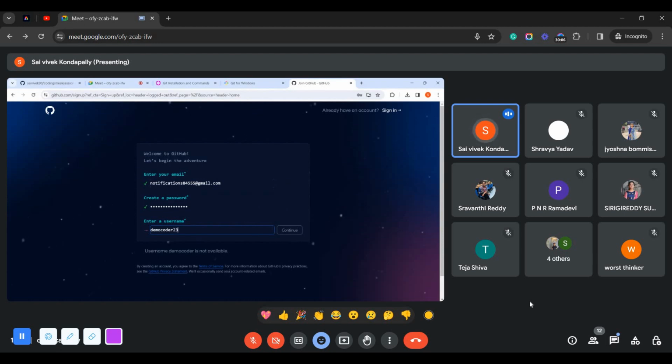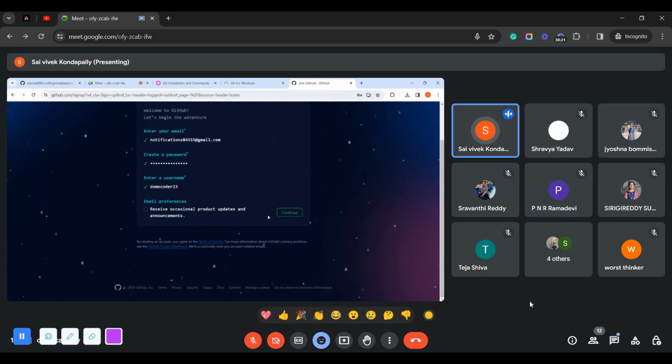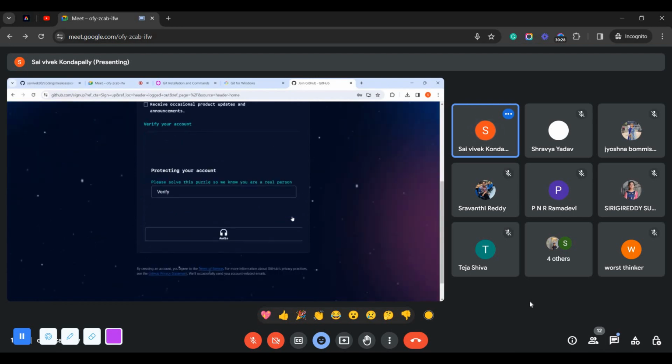It is also not available. Thank God, 23 is available. So the moment the username is available, this continue button will be activated. You can simply go for continue. If you want any official products or something, you can tick the checkbox, but I don't want spam email, so I'm not clicking it. Of course, if you want, you can go for this. So continue.